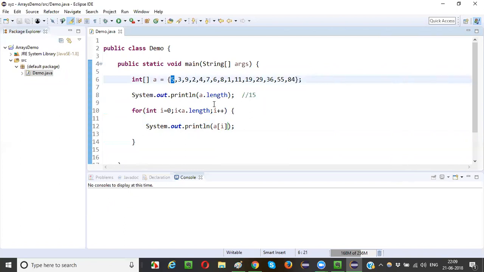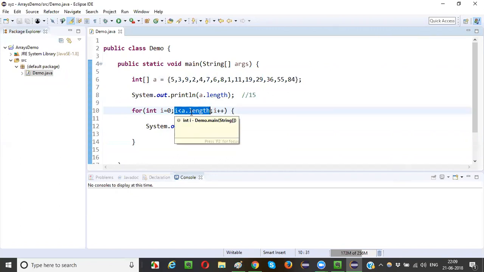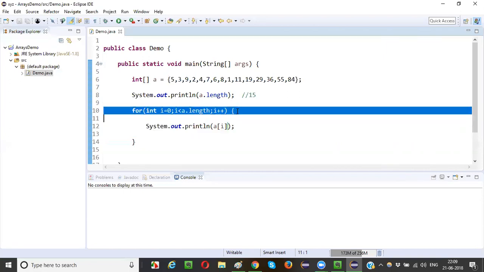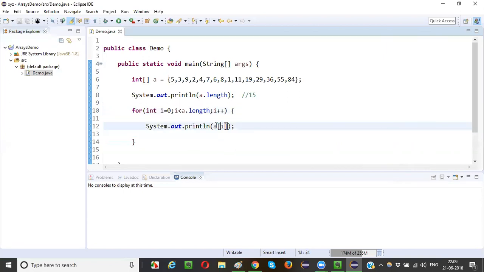After this got printed, the control will go to I++. The value of I will be incremented by 1. So 0 was there, I will become 1 here. After I becomes 1, this particular condition will be verified now. 1 less than 15. I is nothing but 1 now. 1 less than 15. Again true. It will go inside this for loop, and here a of I. Current value of I is 1, right? a of 1 will be printed. That is 3 will be printed in the output.